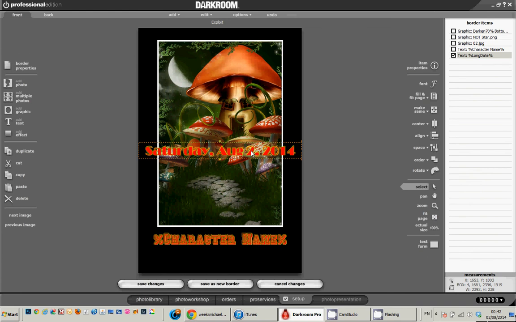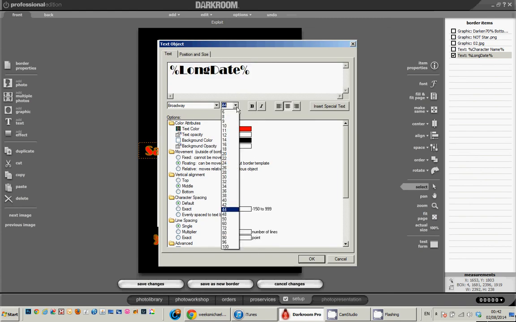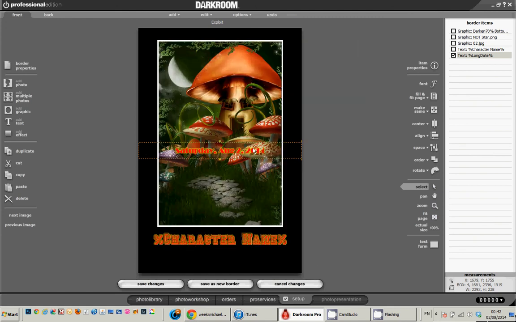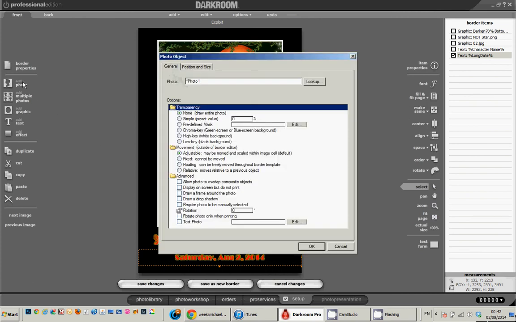And it's probably going to be a bit big, so just change the font size down. A bit smaller. There we are. And stick that in. So there are system variable text, and there are text that we can alter ourselves. And the last thing I need to do is add the photograph in. And it's going to be a chroma key photograph.